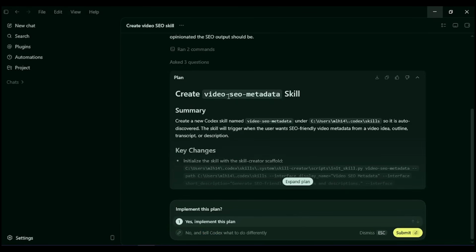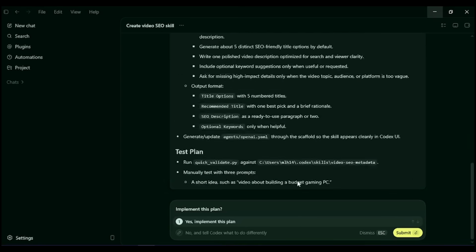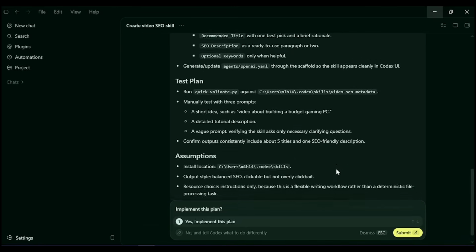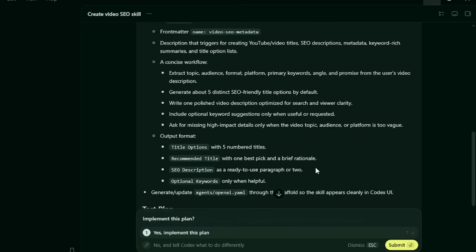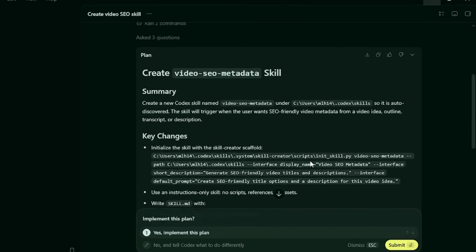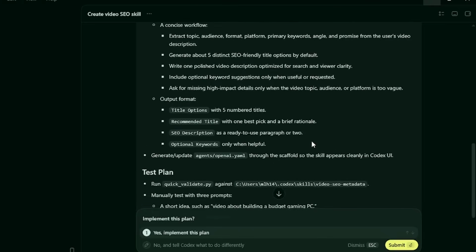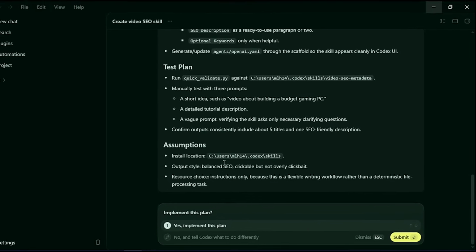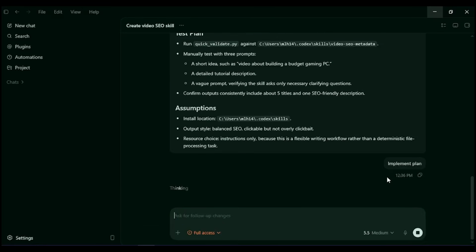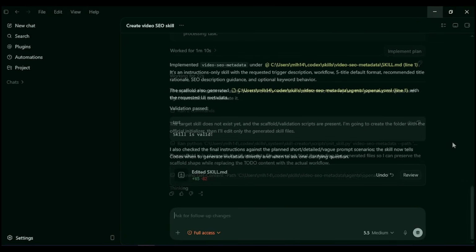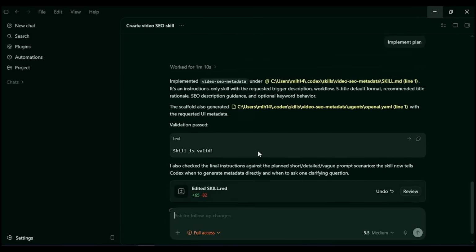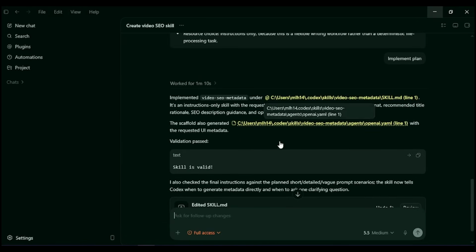And since I put it in plan mode, I'm getting this summary. So let's expand that. And this is what the skill will look like. And I like it. I'm not seeing any issues so far. So let's go ahead and implement this plan. I like it. Codex has finished implementing the plan and creating our new skill. And the skill is called Video SEO Metadata.